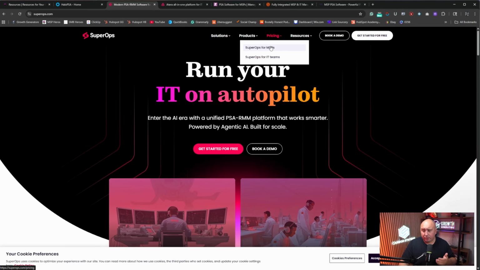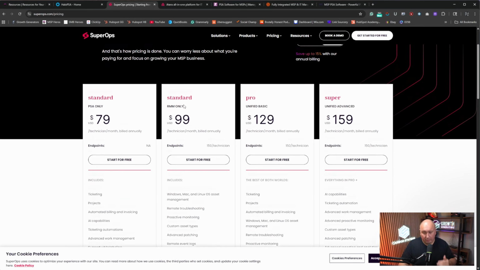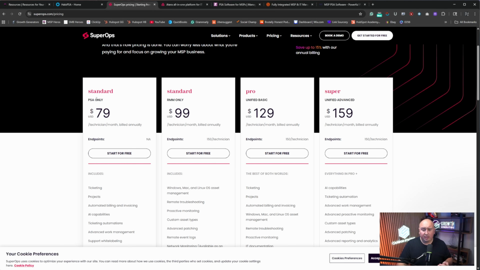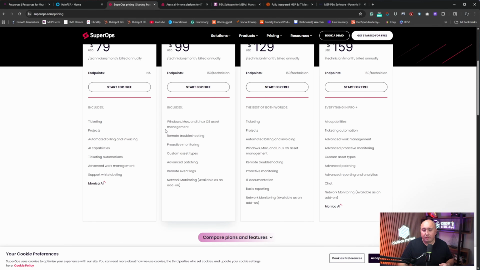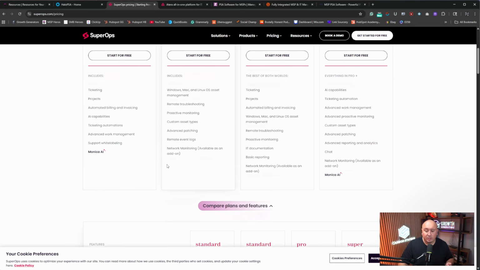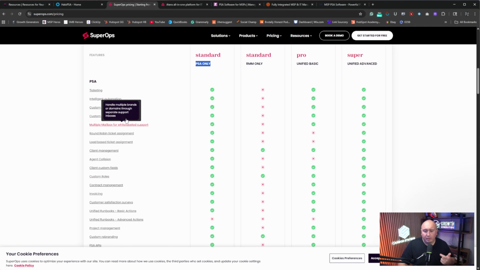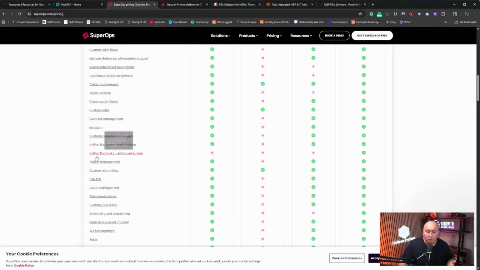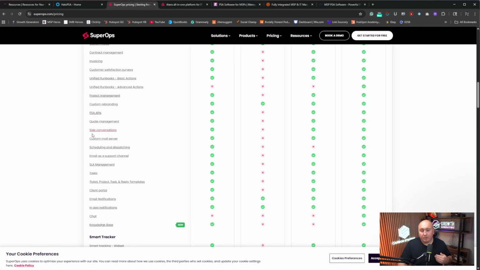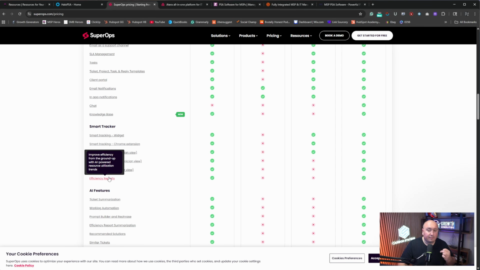Now, it gives you the option, MSPs or IT teams. In this case, we're probably selecting MSPs. And you can see here, they have a PSA only, an RMM only, a unified, and then a unified advanced. And you can see exactly what's included on these plans. If we do PSA only, ticketing, intelligent automations, custom ticket views, custom ticket fields, the whole list goes on and on and on. PSA APIs and so much more. It's a fantastic, fantastic tool.